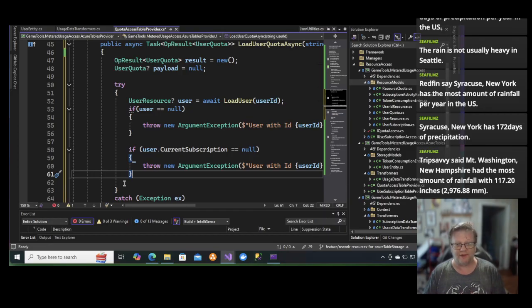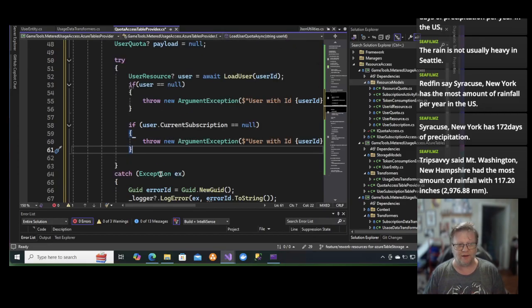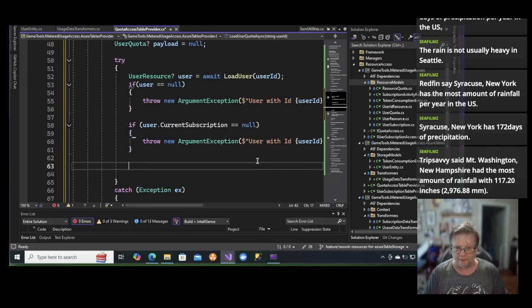Woof. Yeah. 117.2. Yeah, that's about 6 feet of rain per year. That's a lot. That's an awful lot to be falling in the mountains. Holy cow.